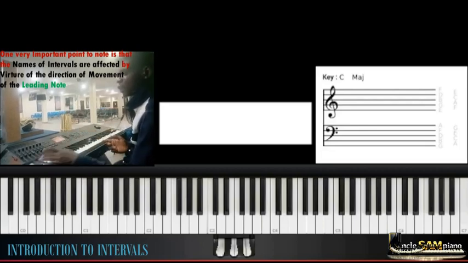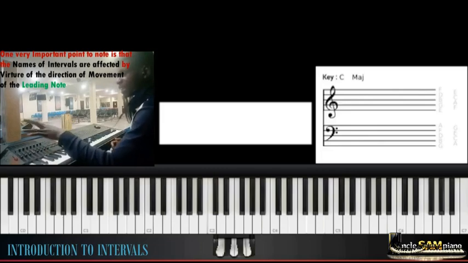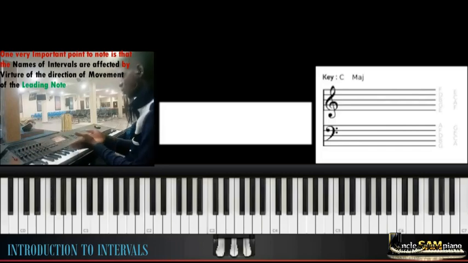For example, C sharp can also be called D flat. F sharp can also be called G flat, right? Why? By virtue of movement. If we are coming from left to right, or we are ascending, we name them as sharps, right? If we are descending, those same keys change their name from sharps to flats. So that is what is really happening here.